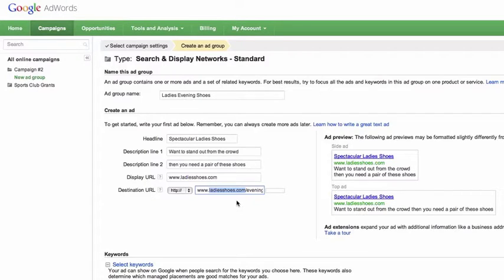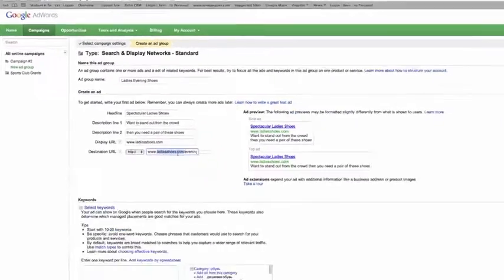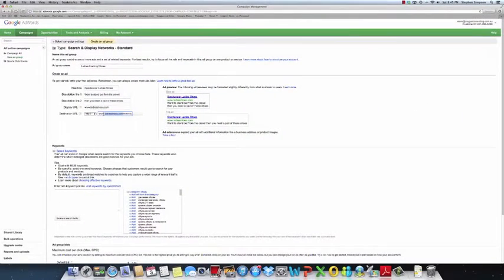That's to stop people thinking they're going to ladiesshoes.com when they're actually taken to an entirely different area. So it's misleading, and that's why Google checks that the subdomain actually exists, and if it doesn't, it will disallow it. So that's it for the moment for creating an ad, and let's get on to the keywords.